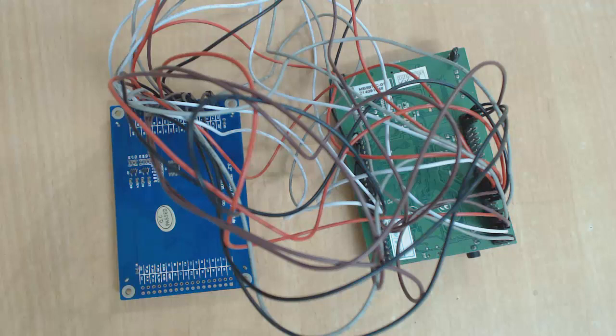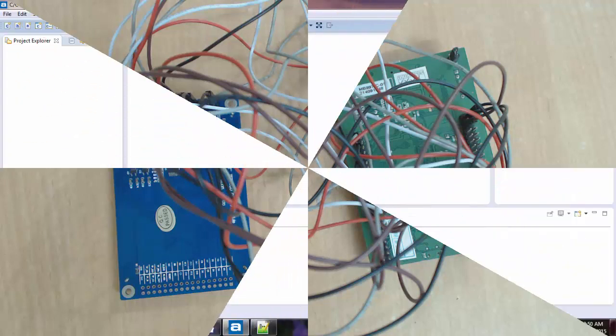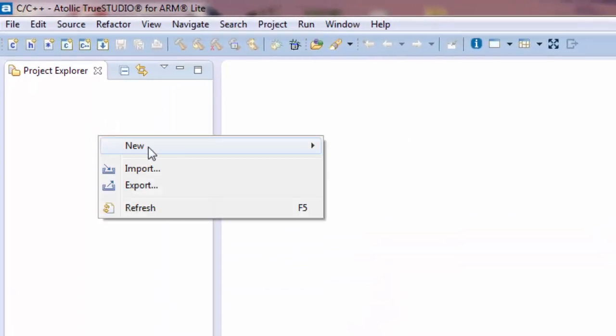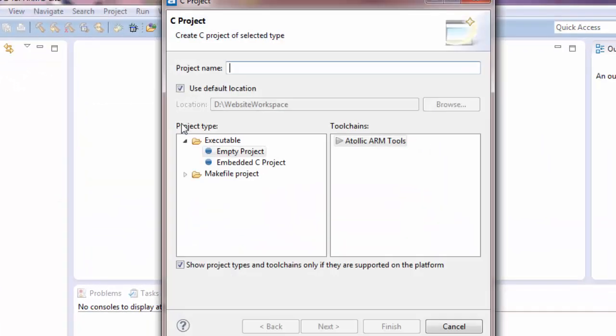Okay, so now we have built the circuit, so we can start writing the code. Here we have the IDE opened. From here we will write the code and run it on the discovery board. So let's first create a new project. Let's name this project LCD.